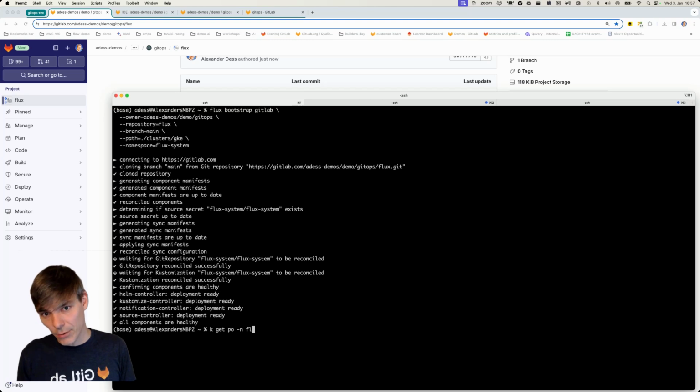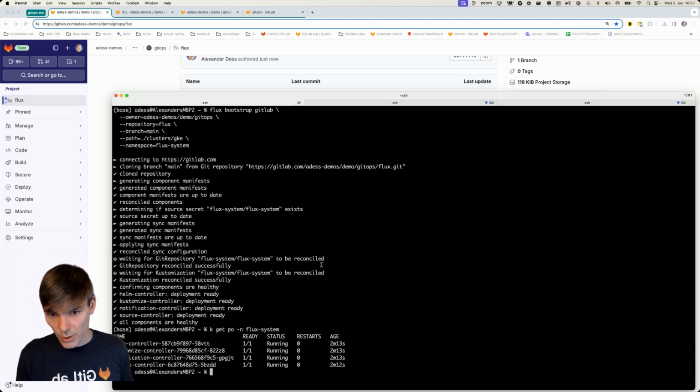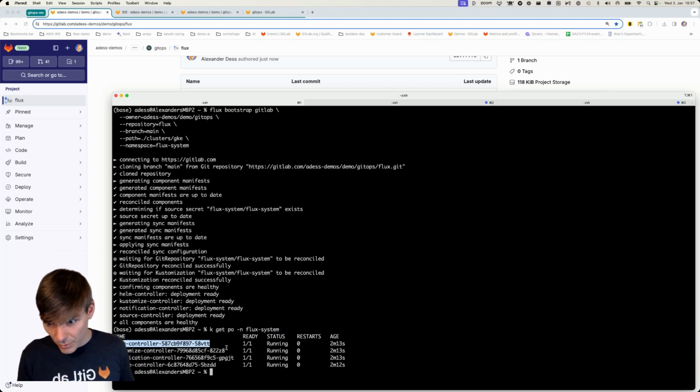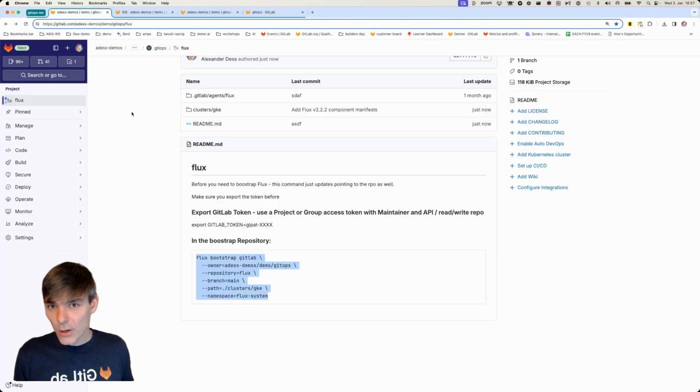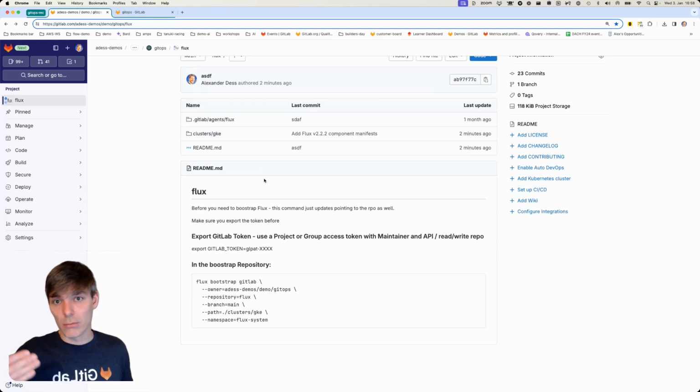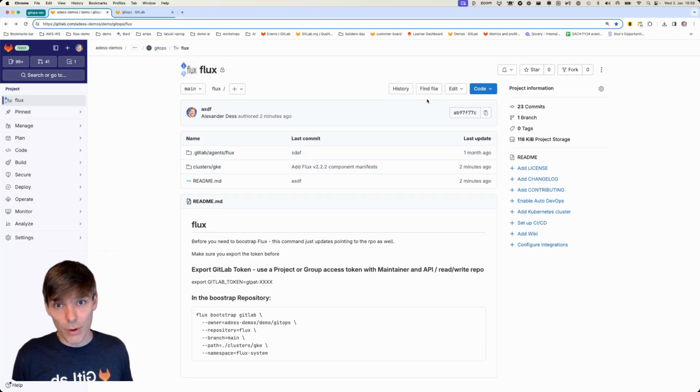So I can have a look at the components now here. And I see that, yep, basically everything is up and running. All our components of Flux are up and running. So let's go right in here and let's do good GitOps practices, and let's have a look at how we can install the GitLab agent, which I talked about before, with our GitOps approach already.